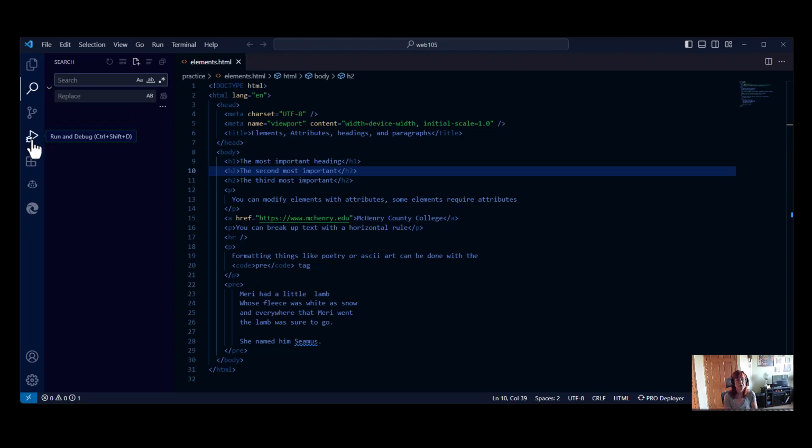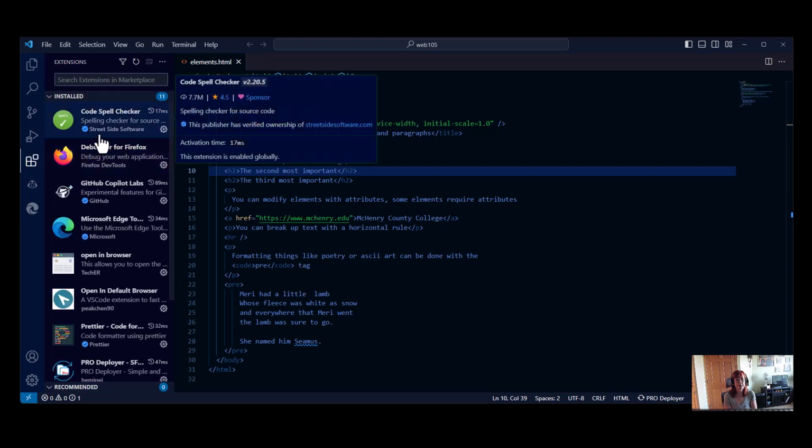We have a debugging tool, which you can do more than just HTML in here. That's more when you're doing C++, JavaScript, things like that. In HTML, it pretty much is sensitive. Extensions. So I use Code Spell Checker.